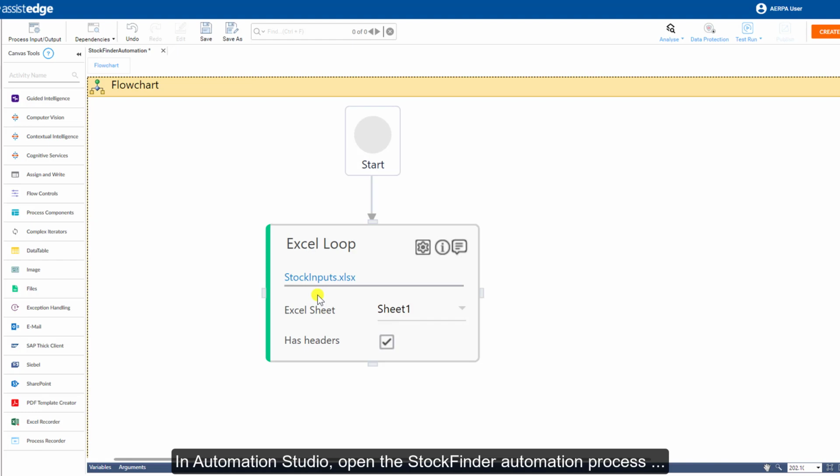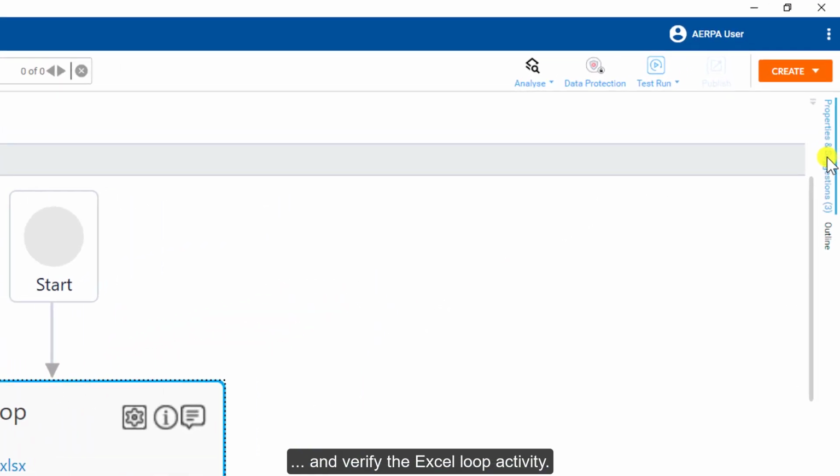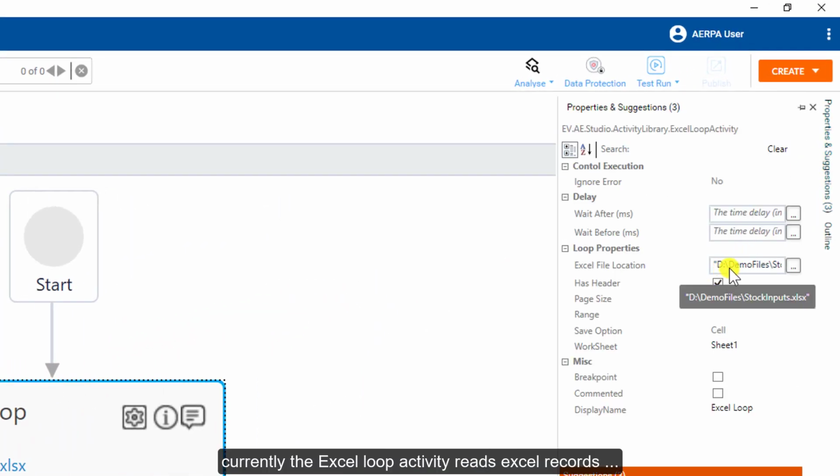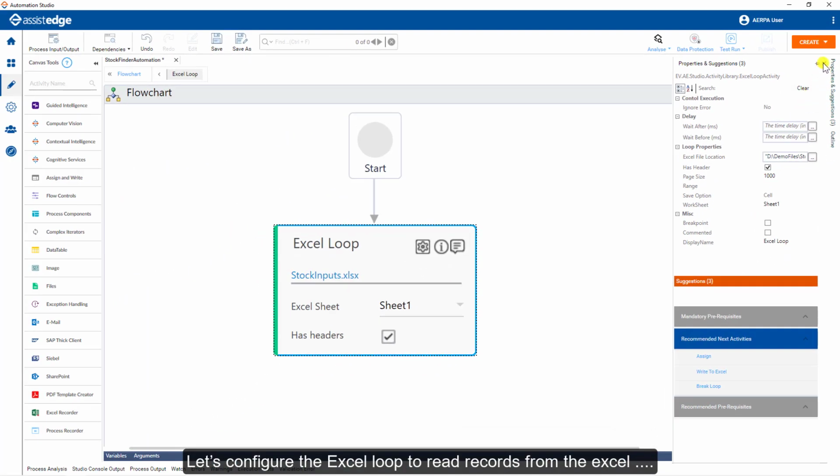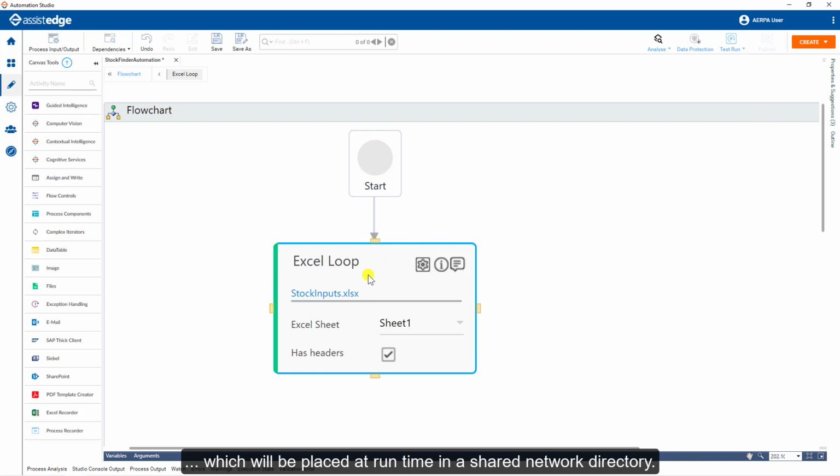In Automation Studio, open the Stock Finder automation process and verify the Excel loop activity. As we see, currently the Excel loop activity reads Excel records from the stock input Excel file placed on the local machine. Let's configure the Excel loop to read records from the Excel, which will be placed at runtime in a shared network directory. To do this, as a first step, define the process inputs.